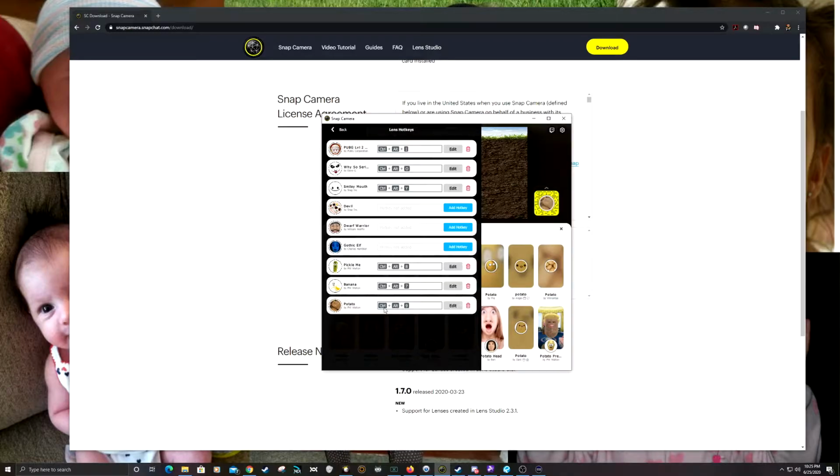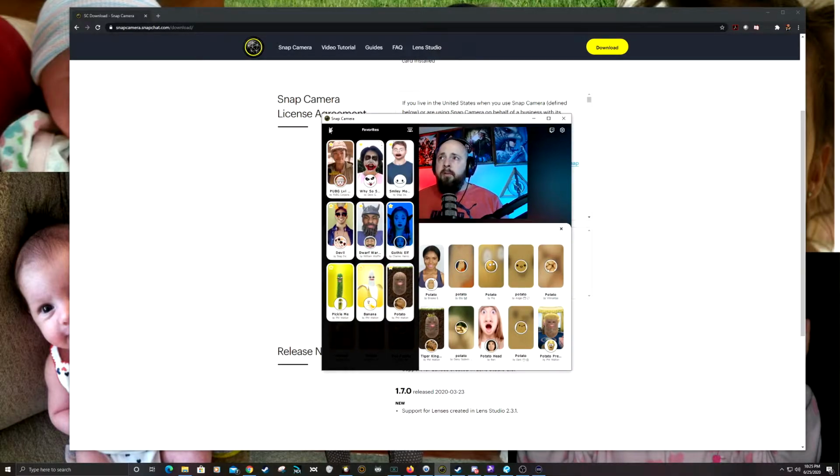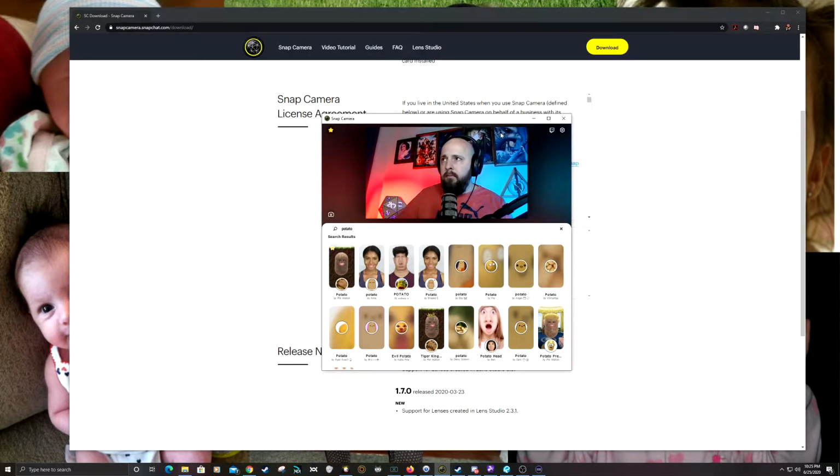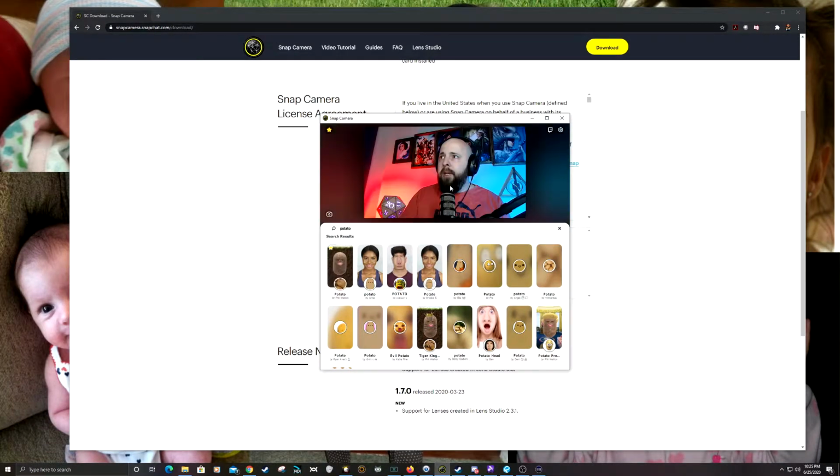So my potato is Control-Alt-9. Okay, so if I hit Control-Alt-9, it changes the potato, right? It turns it on and off. See, Control-Alt-9, potato, not potato.